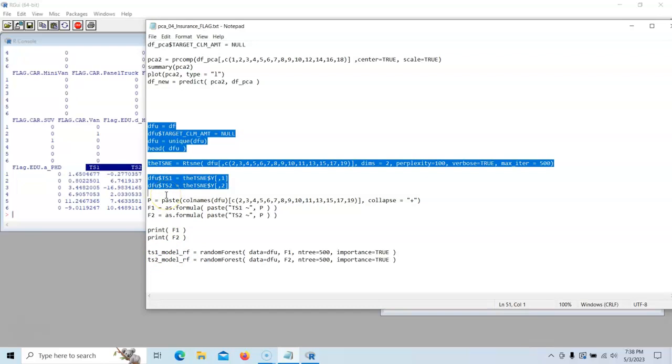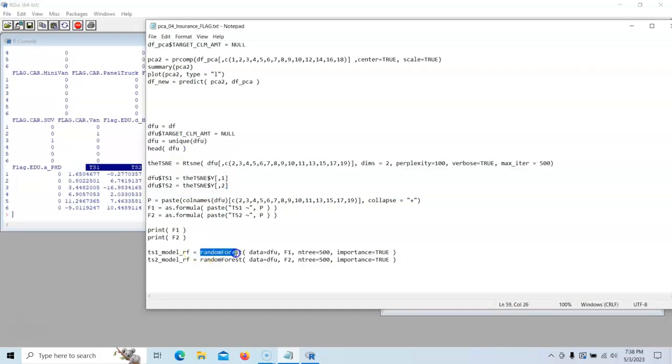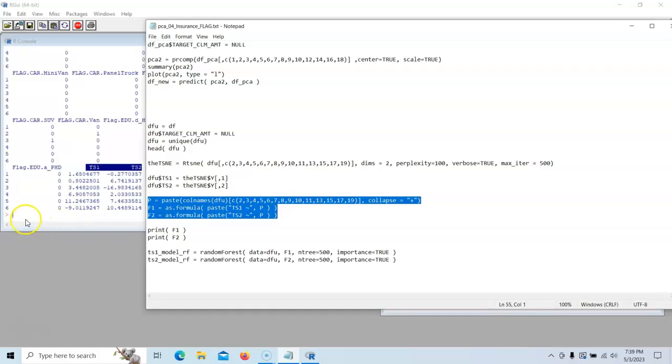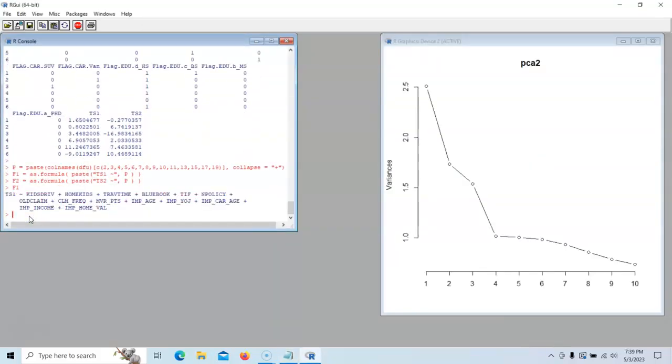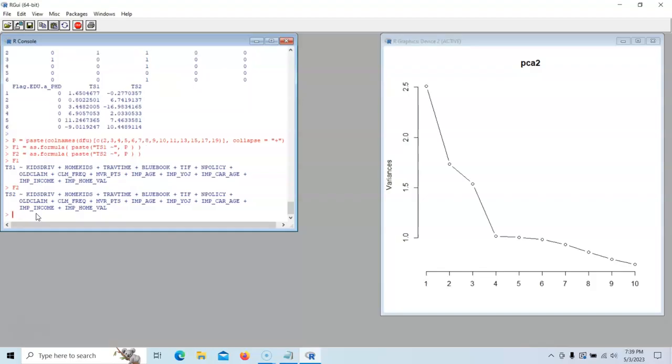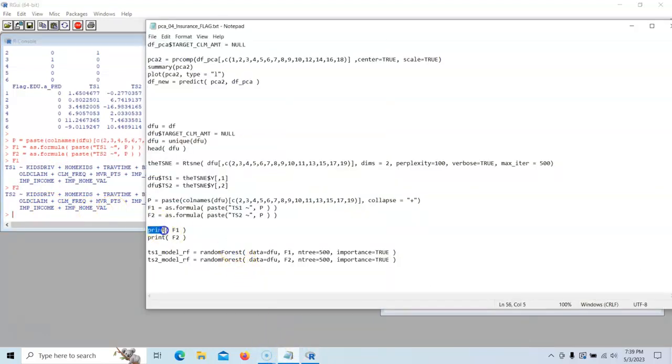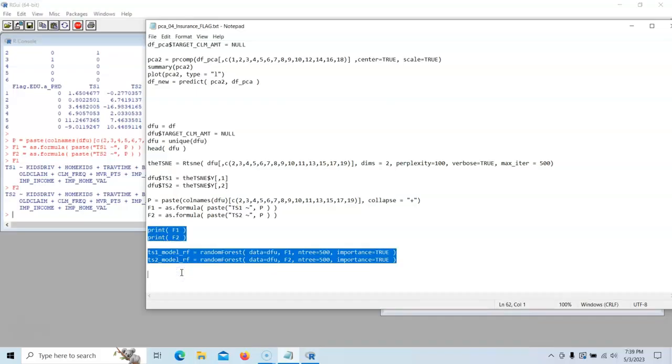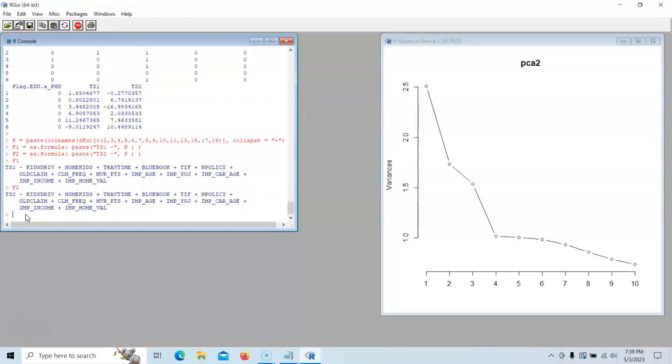Now, from the previous lecture, we saw that the linear models didn't do a good job, but the random forest did. So let's first create some formulas. If I type F1, you can see that TS1 is equal to all of our continuous variables, and F2 will be, there we go, TS2 as a function of all of our continuous variables. So let us generate 2 random forests to predict TS1 and TS2.